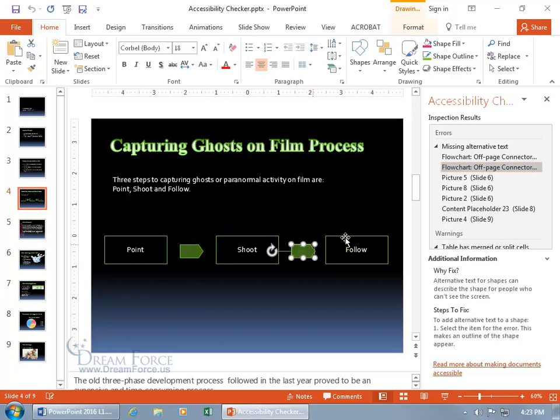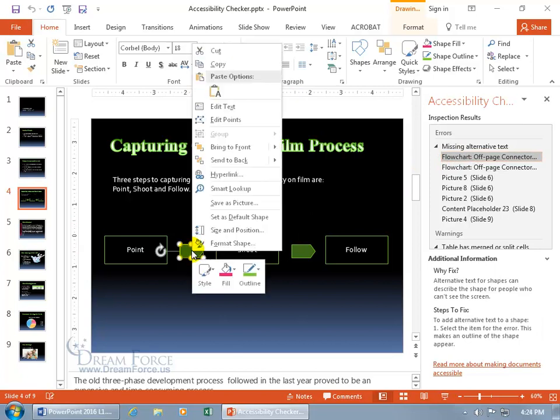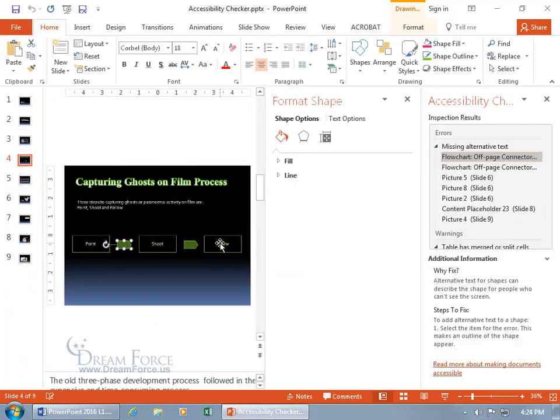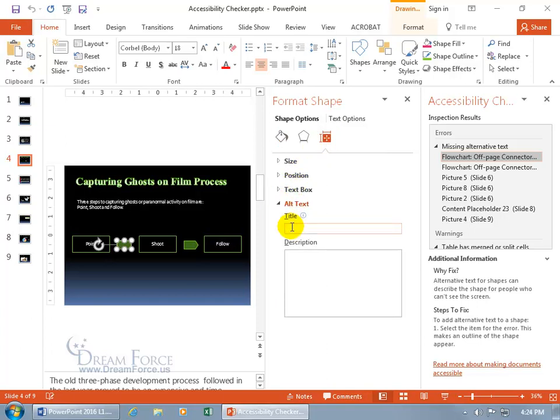So what we can do is let's go ahead and go back to this one and let's right click on it and go to Format Shape. Opens up the task pane here, and let's go to our size and properties, click on that and go down to alt text or alternative text, expand it. And that's what we're missing.